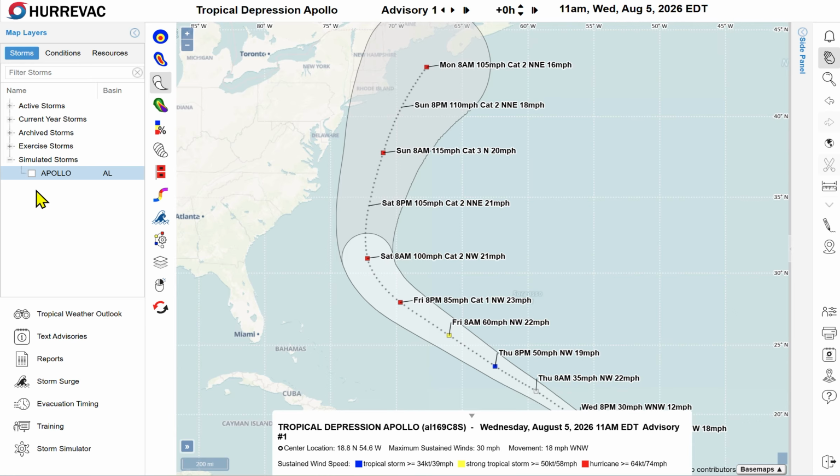So that's a rundown of the main steps to building a simulated storm. But as I mentioned along the way, there's a lot of other fine-tuning you can do to the track and the forecasts, and you can even adjust the size of the wind field or some of the text products that are associated with the storm. And you can find out all about how to do that in the HURREVAC user guide and also in our part 2 video here on the HURREVAC YouTube channel.